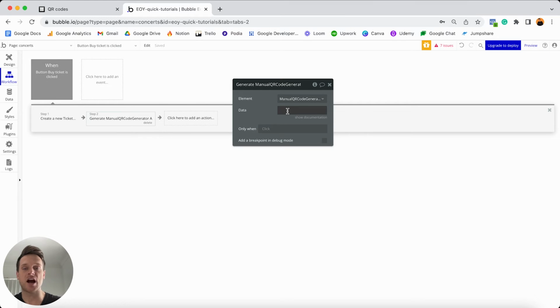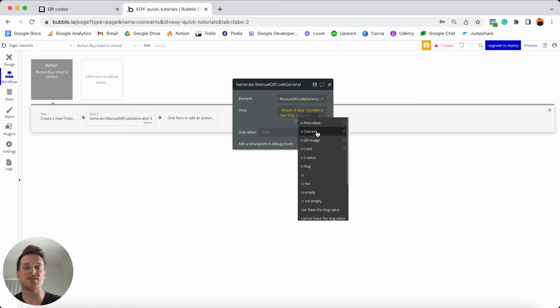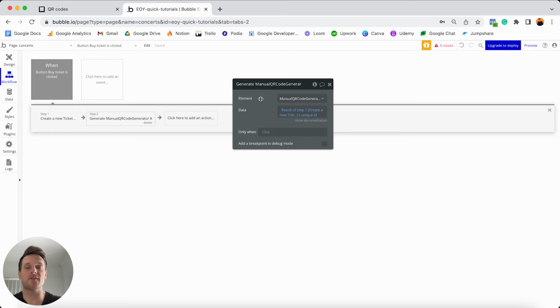And so for the data I'm going to store within my ticket today, as I mentioned, I want this to be the unique ID of the ticket that I've just generated. So I'm going to insert dynamic data and I'm going to reference the result of step 1. And if I scroll right down to the bottom, I'm going to reference its unique ID. And now this step of our workflow is going to generate a brand new QR code. But what I'll need to do is link that QR code back to our ticket. And the way we'll need to do this is by creating a completely separate workflow.